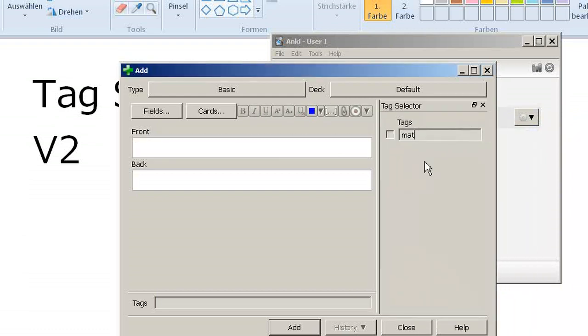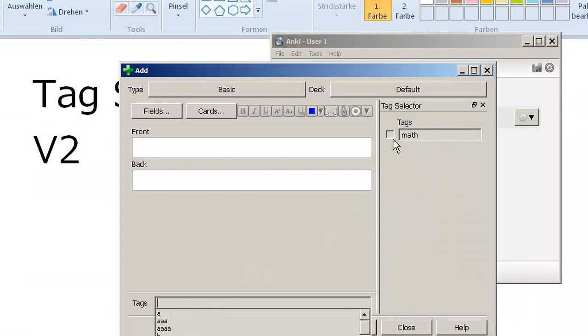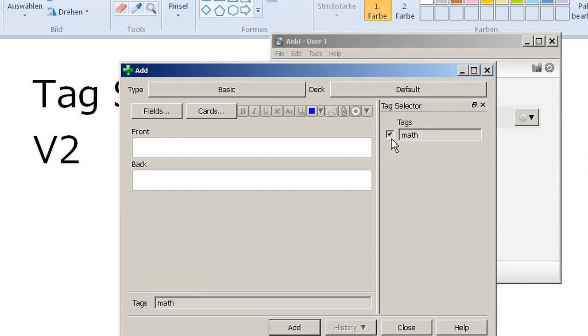Just write a tag in here, for example. You have a lot of math stuff and you don't want to write math in here. Then you just check the math tag and it appears or disappears. This doesn't work so much with only one field, so let's add another one for physics.